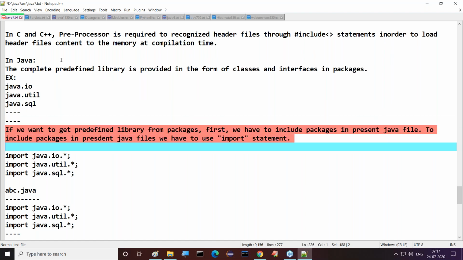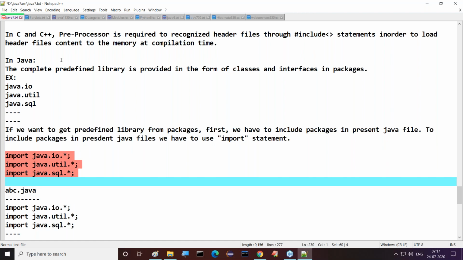Then what was the next point here now? If you want to get a predefined library from packages, first we have to include packages in the present Java file. To include packages in the present Java file, we have to use the import statement. And what about these import statements now? import java.io.*, import java.util.*, import java.sql.*.